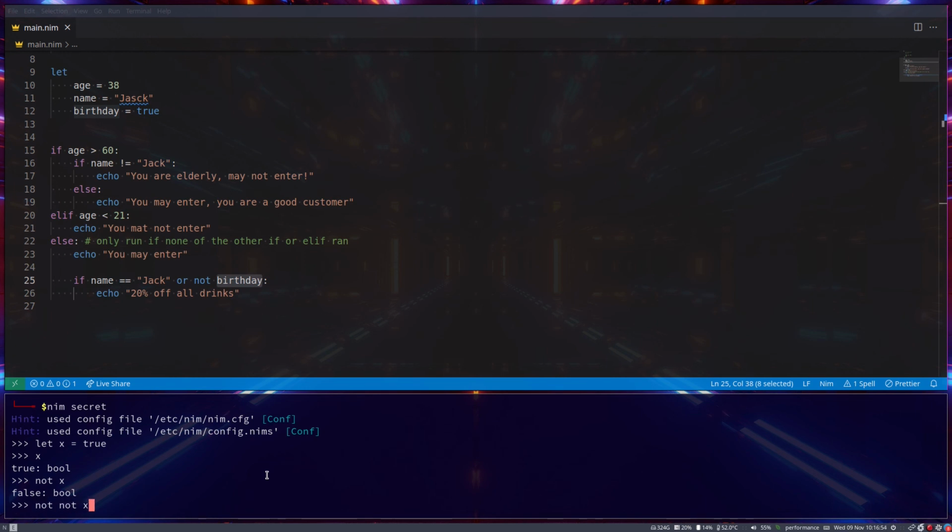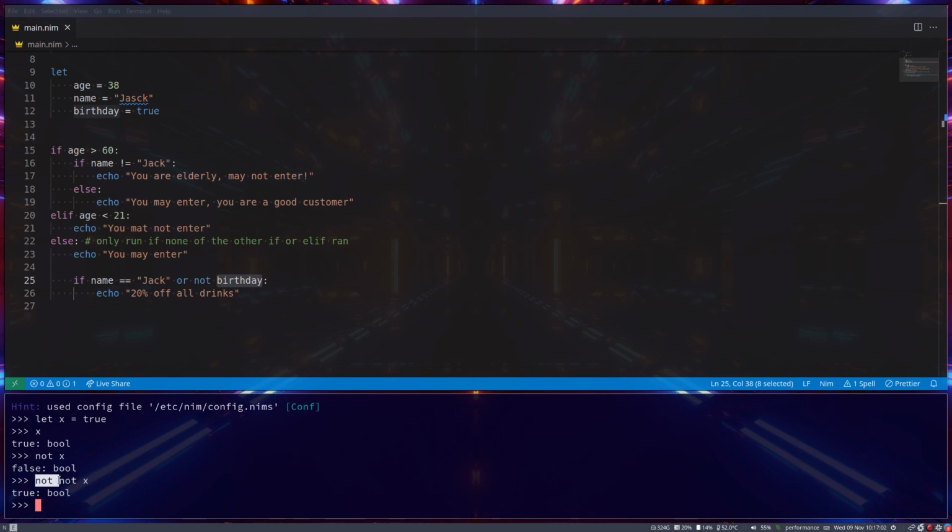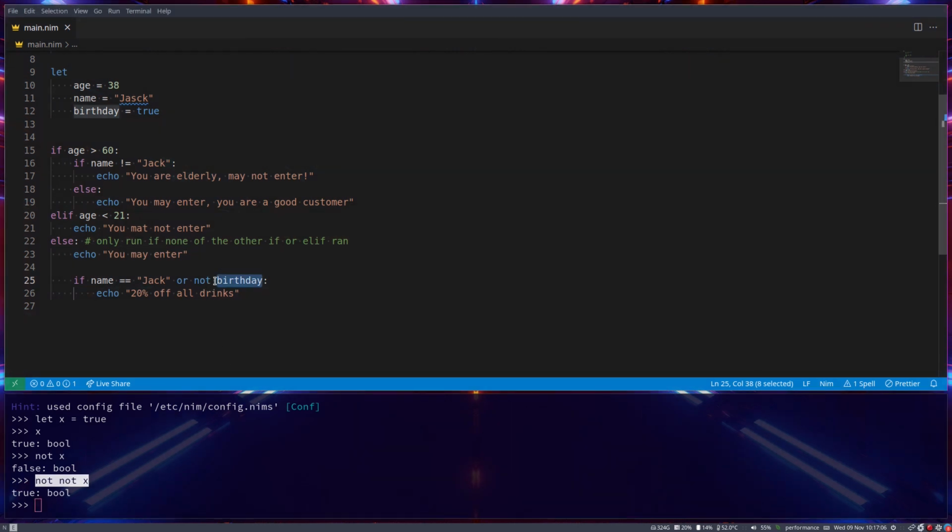Not x would be true, because first here, this is true. If it's not true, it's false. If it's not false, it's true. So not will allow us to flip it around. So if it's true, it becomes false. If it's false, it becomes true.